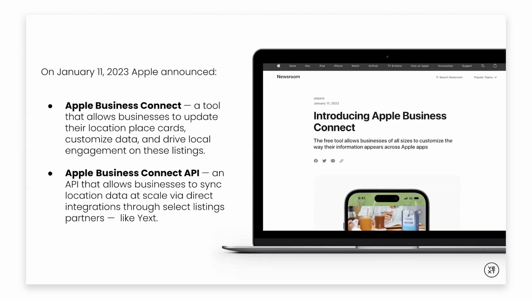So just to recap, Roy did talk about this quite a bit, but on January 11th, Apple introduced Business Connect. You can think of this as Apple's version of a Google Business Profile or a Bing Places account. Basically, it's a way that you can make an account with Apple to manage all the facts about your business. With that, they also released a pretty robust set of APIs, and that is what Yext has integrated with.